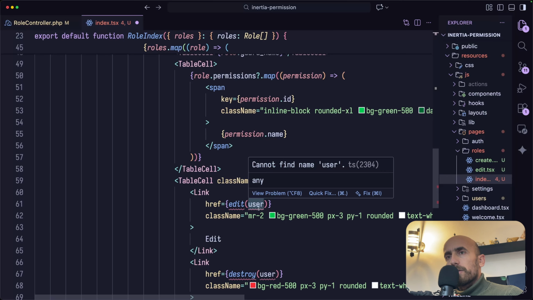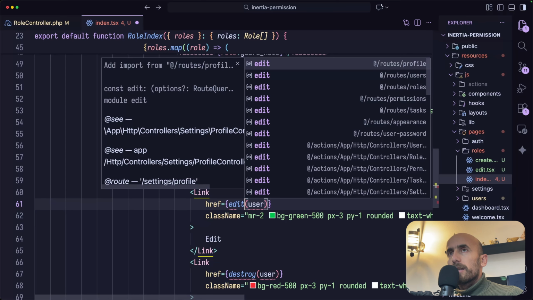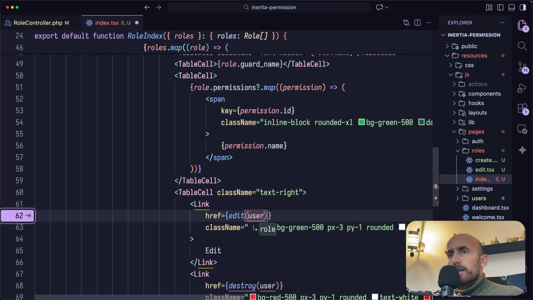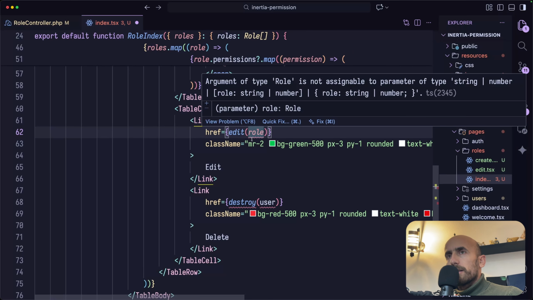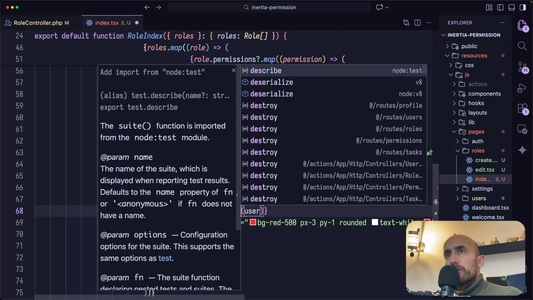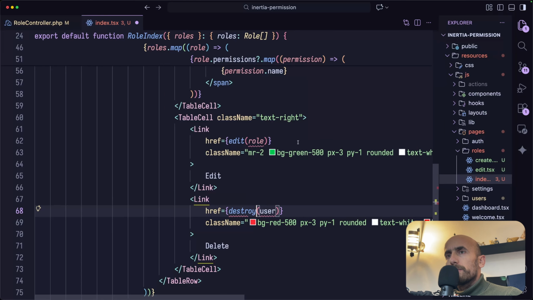Now here instead of edit user, we can use the edit inside the roles controller and pass the role, not the role URL, just the role. We have to change that, and also destroy from the role, passing the role here.